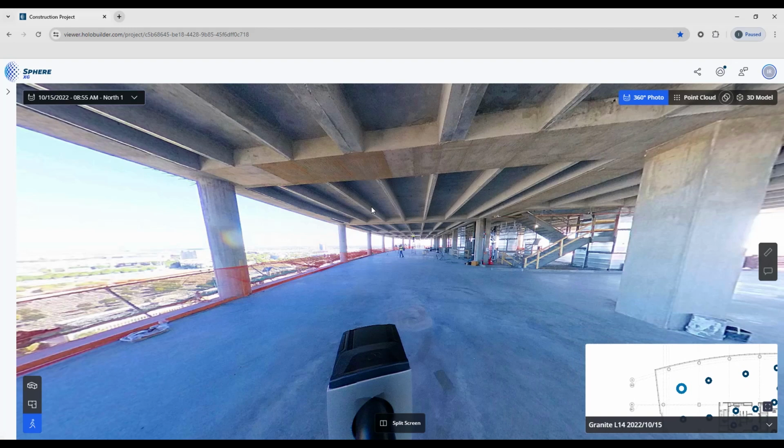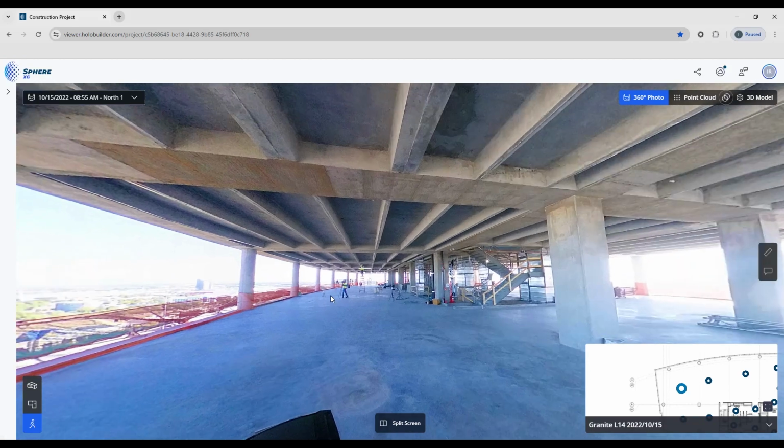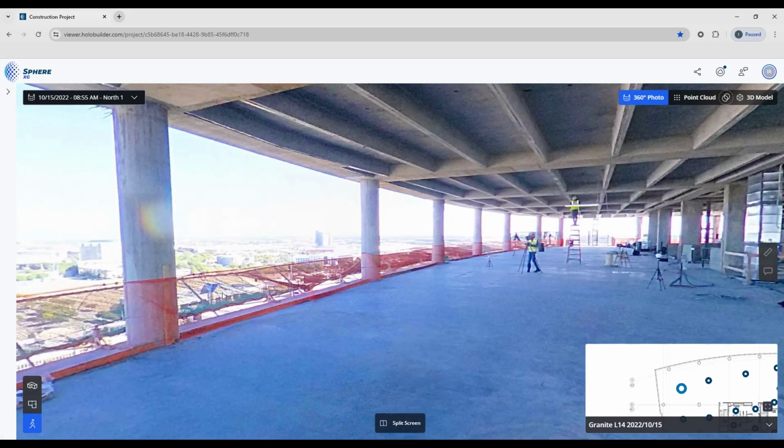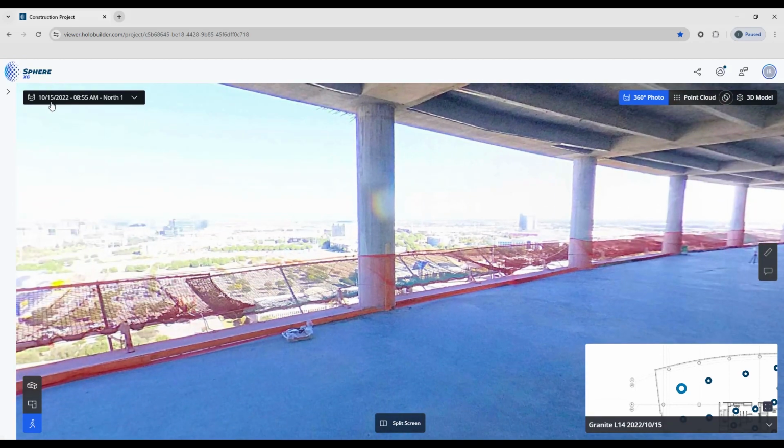Let's take a look at the split screen mode. So you can see the 360 image that I'm in right now. If we look at the top left, you can see that this was captured. This is the north side of the building, and it was captured on October 15th, 2022.